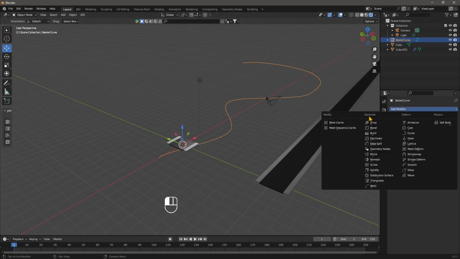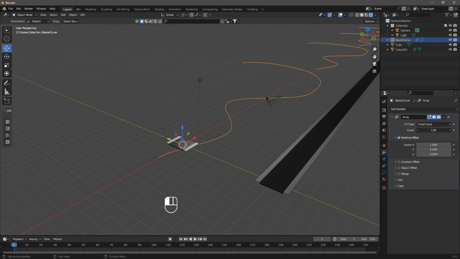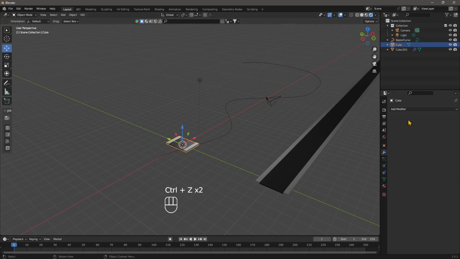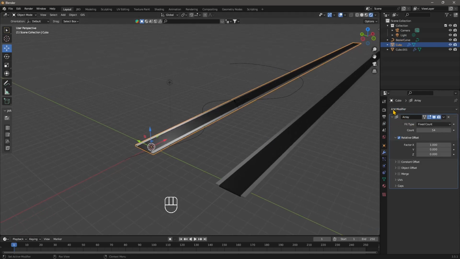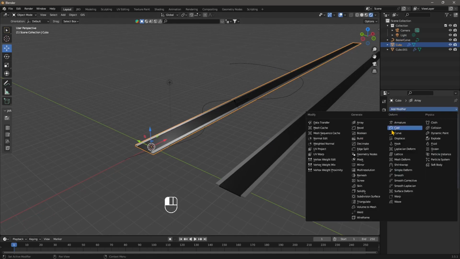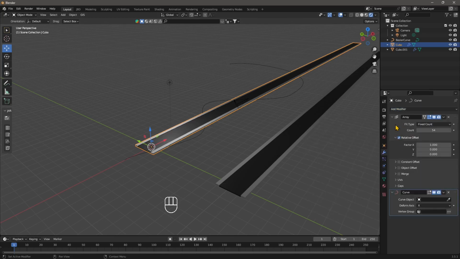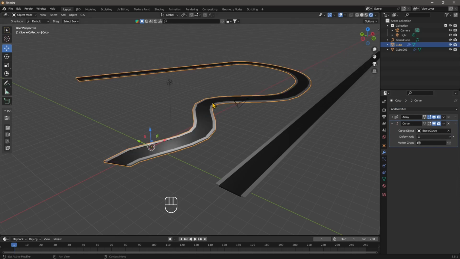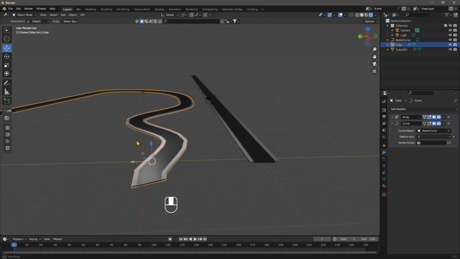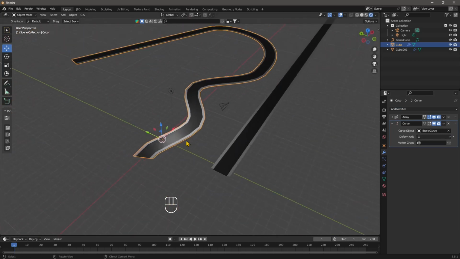So I'm going to add first the array of the road, sorry. So array, there you go. And then let's add another modifier. So I'm going to click here and add also the curve modifier. And then I will click on this picker and click on the curve. And that's it. So your road now will be along this curve.